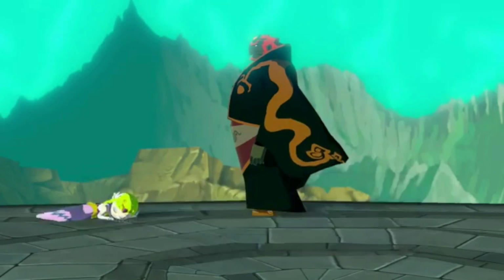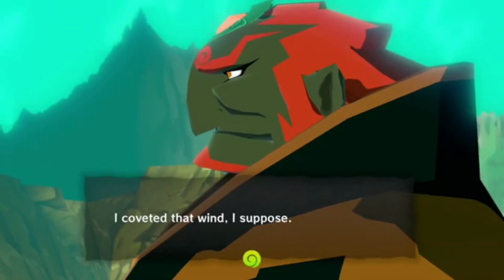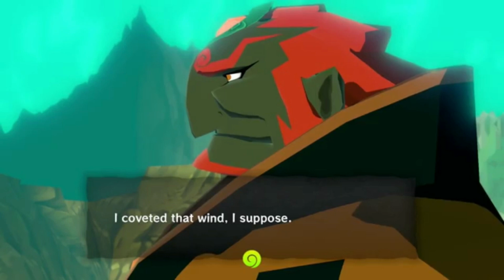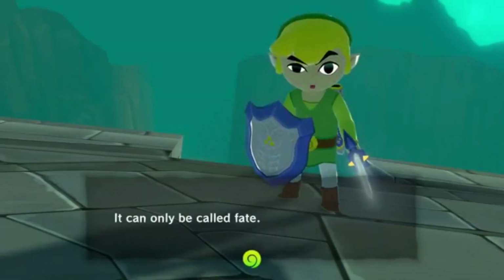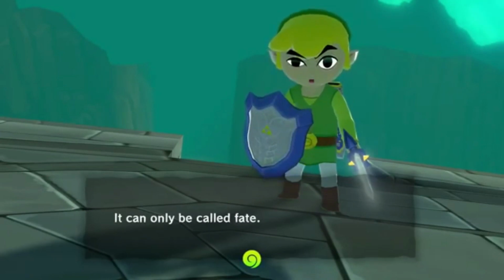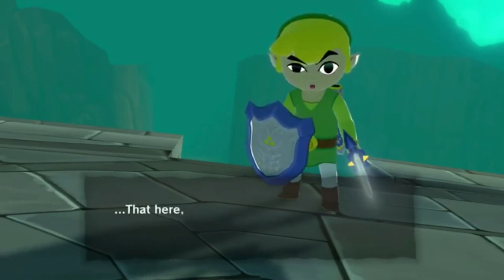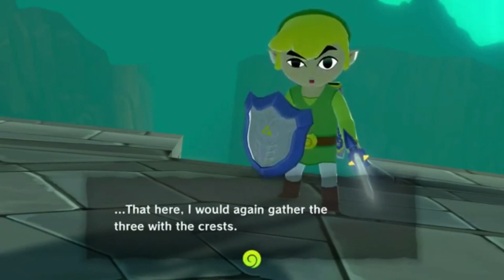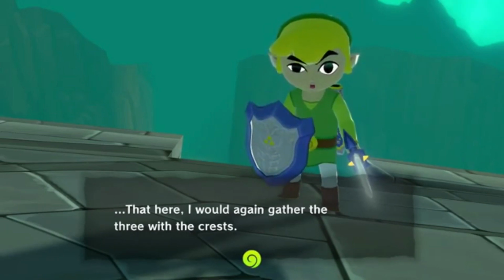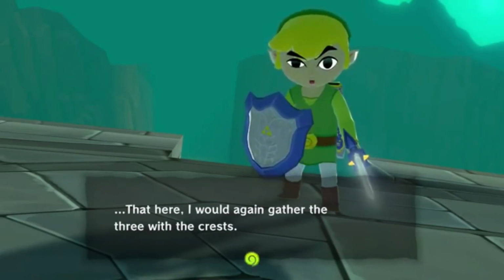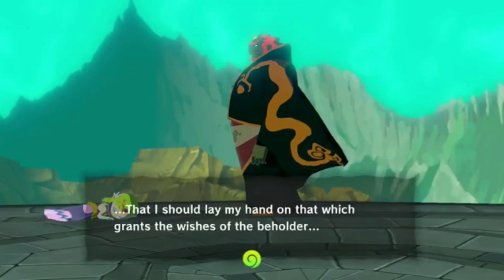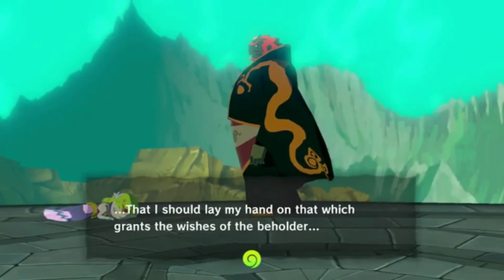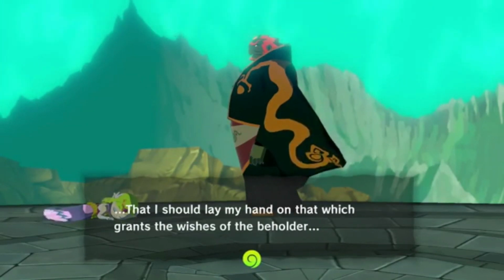It can only be called fate, that here I would again gather the three with the crests, that I should lay my hand on that which grants the wishes of the beholder, that when power, wisdom, and courage come together, the gods would have no choice but to come down. The power of the gods, the Triforce. He who touches it will have whatever he desires granted.